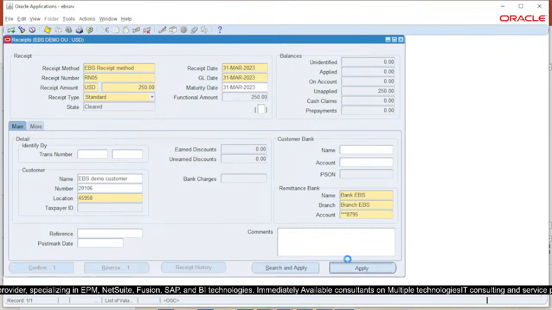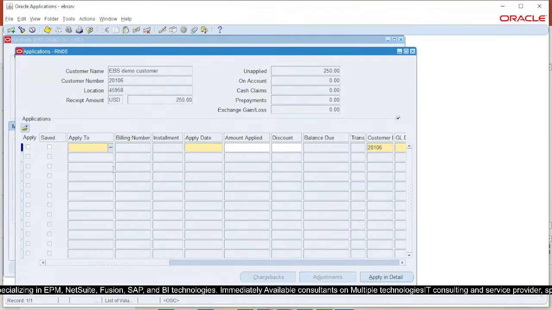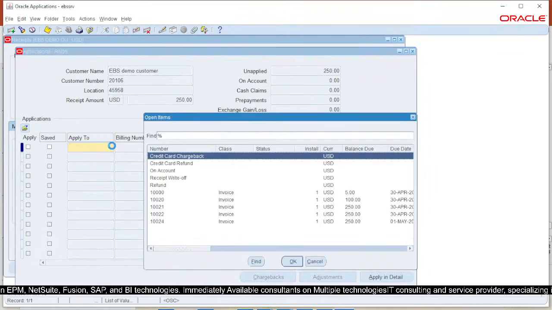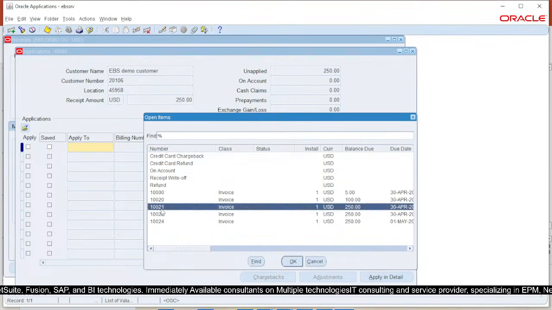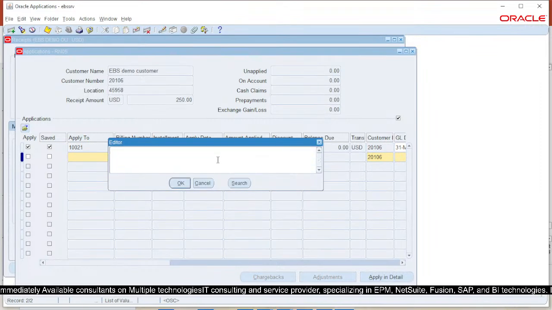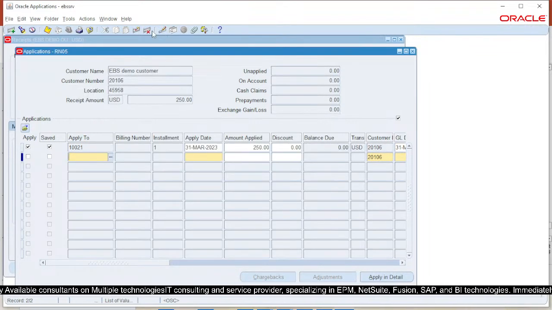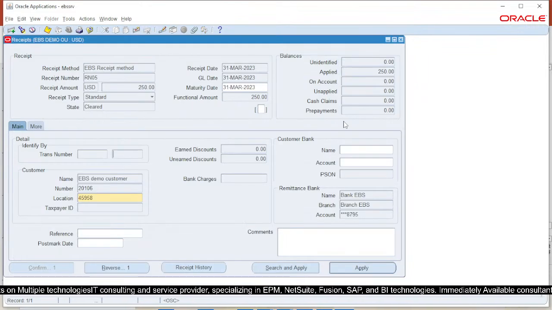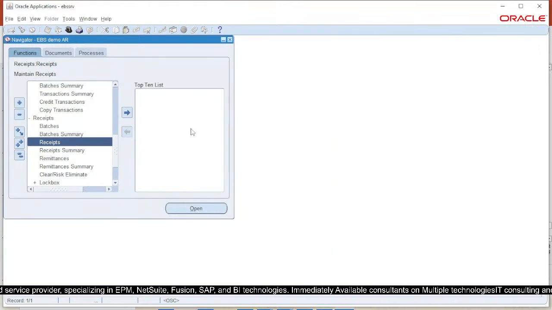So let's go to this apply and apply our transaction against this receipt. So we need to give a receipt transaction here. So let's take this 10021, apply it, and save it. You can see it has been applied and saved successfully. Just close it. Now you can see it is coming under applied 250. Fine, now save it. And this is how you can book your receipt here. Very simple and easy.